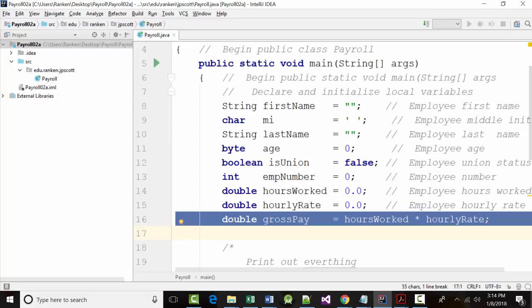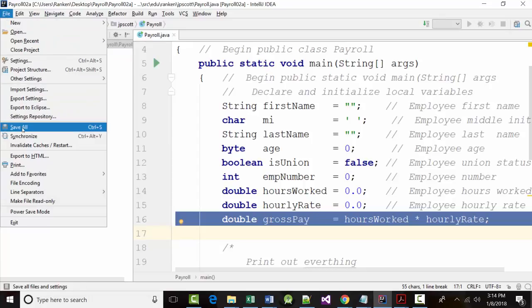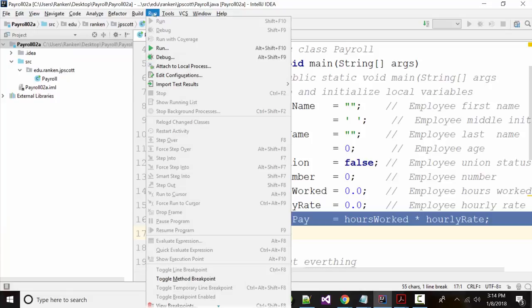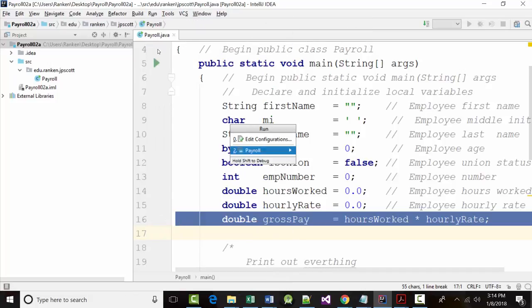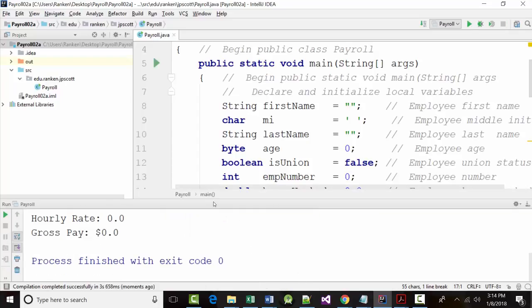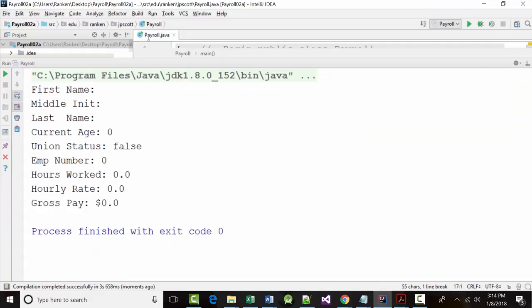But just to show you, I'm going to do a file, save all. You don't have to do this. But if I run it now, notice the first time you run it, it doesn't show you run up there. You have to go down here and choose run. And then it says, which of these do you want to run? It's always going to be the name of your class. All right. But now, since I have not hard-coded in any values, it just gives me all the defaults. Well, that's not much. I don't want that, so I'm going to change it.